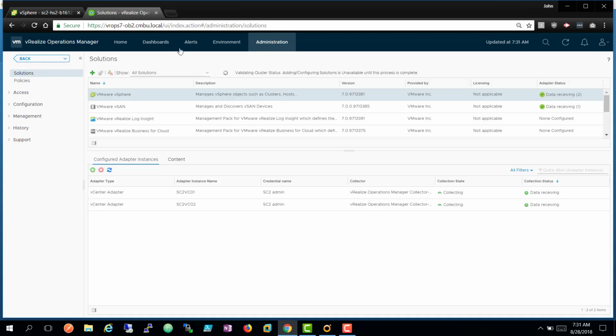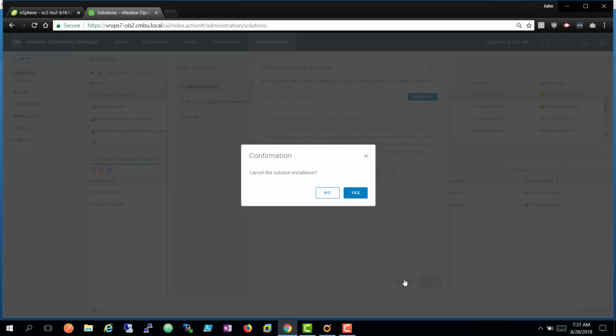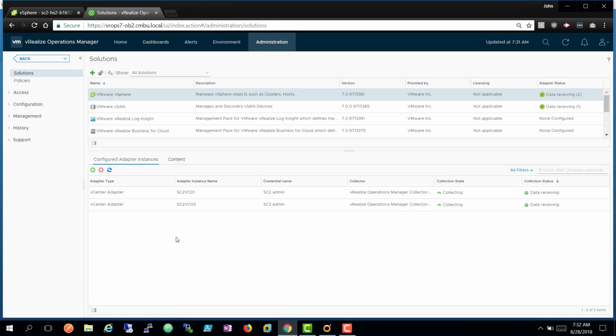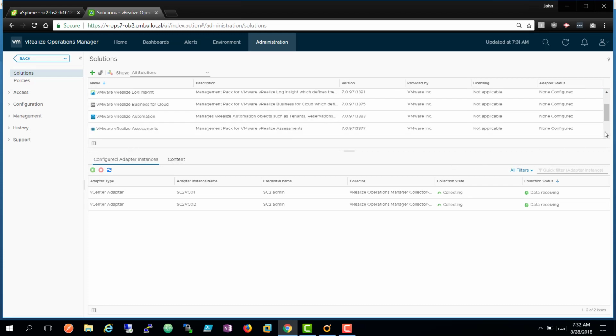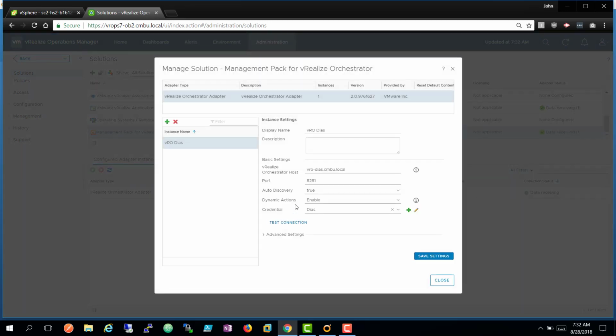Of course, you go to Administration, and then you'll just simply add the pack file that you downloaded from the marketplace, as you would any other management pack or pack file, and install it. Once you have it installed, then you'll need to configure it and add an adapter instance. That adapter instance will basically point at your Orchestrator instance, and you can either point at standalone Orchestrator, or you can use the Orchestrator that's included with vRealize Automation.